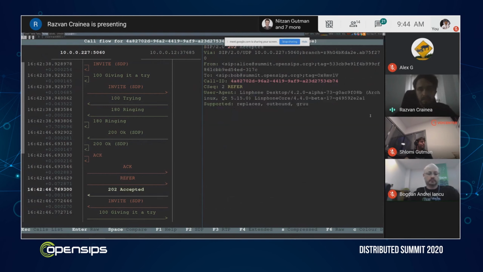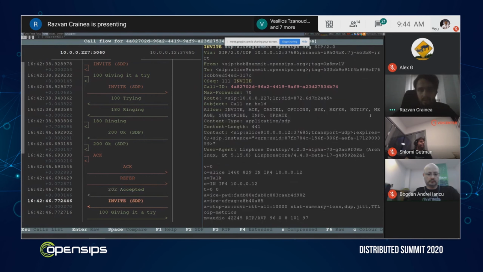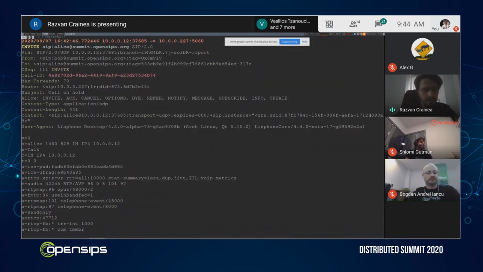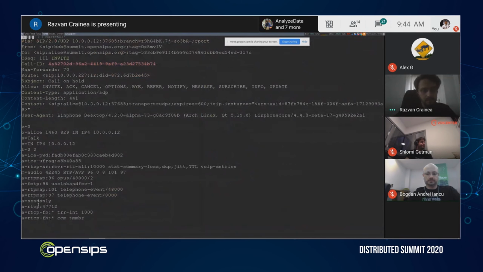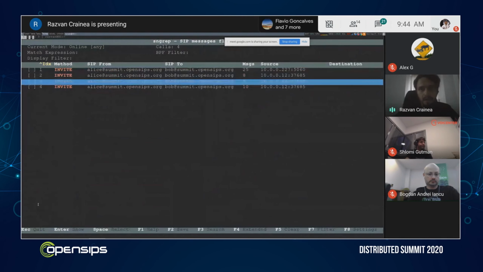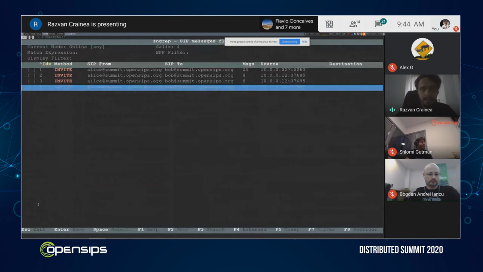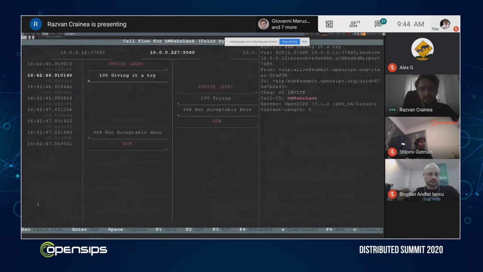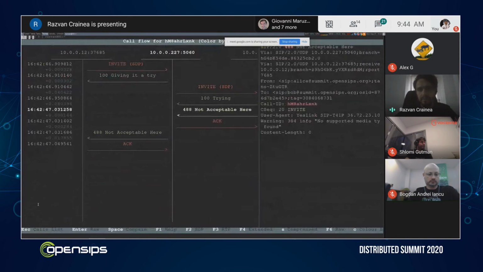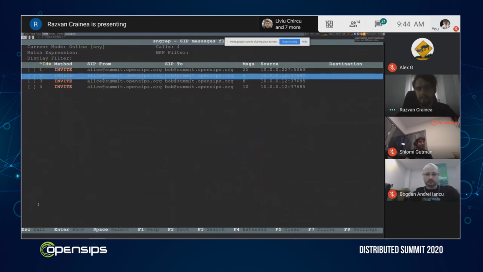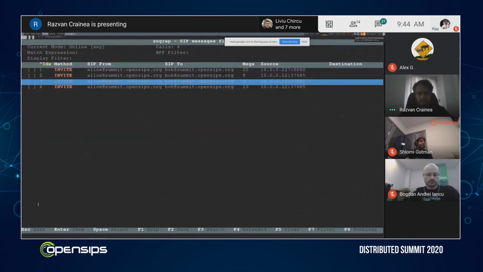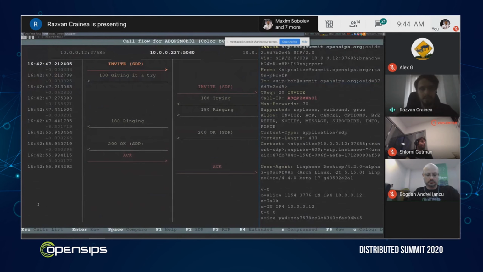Here you'll notice that the REFER was accepted. There was another re-INVITE putting the call on hold, as you can see here in the trace. And then the second call is this one. There were two attempts with 488 Not Acceptable Here, no media was found here and here, but the third leg was answered by my Linphone.